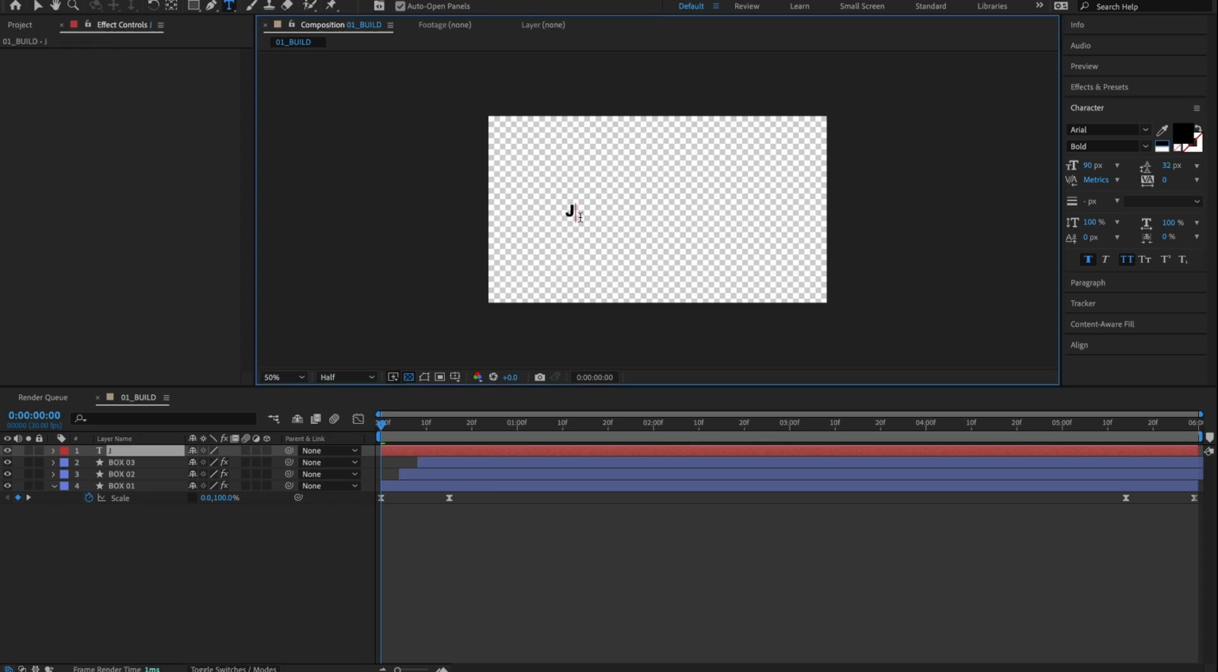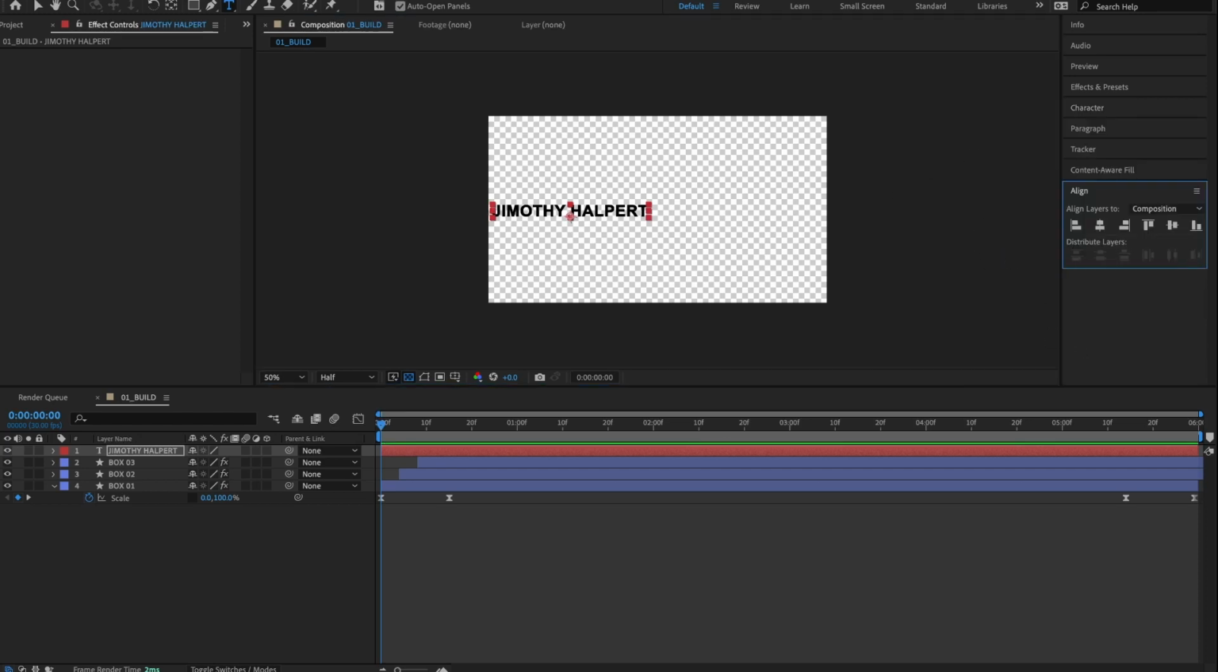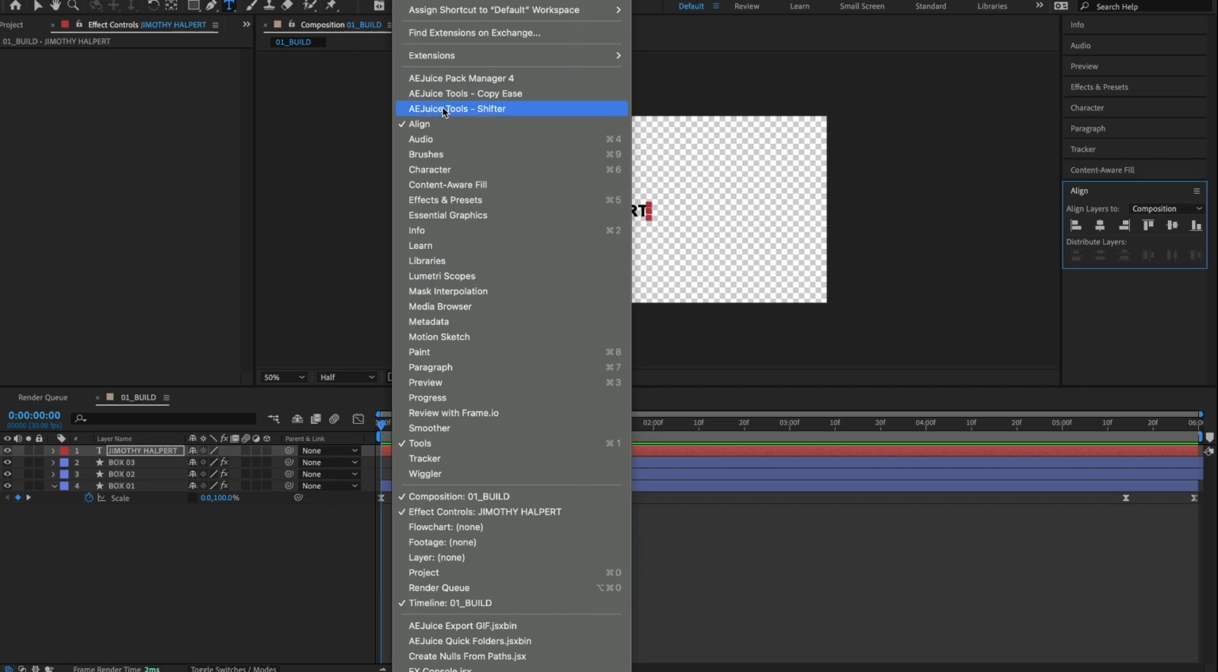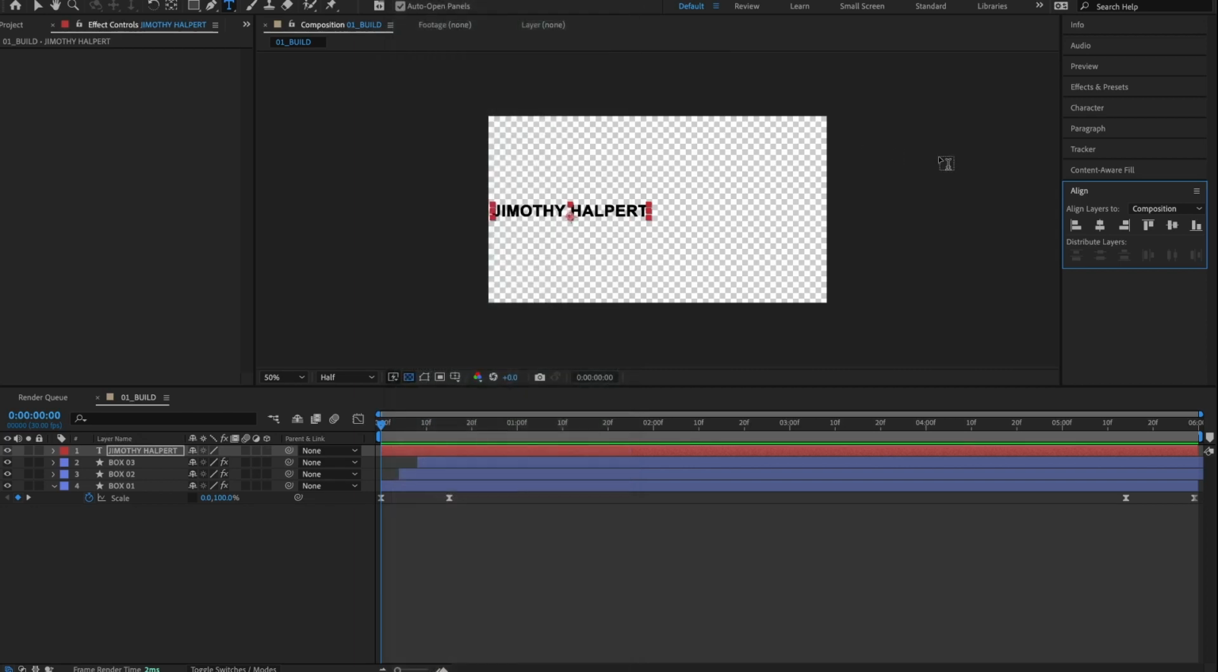So I'm going to name this one Jimothy Halpert. And those of you that are fans of The Office will get that one. Figured it was fitting for this. So I'm going to come down to my align. And if you don't have align up, you can go to Window, Align right here. And let's go ahead and align horizontally and align vertically. Make sure we are right in the middle of the screen here.